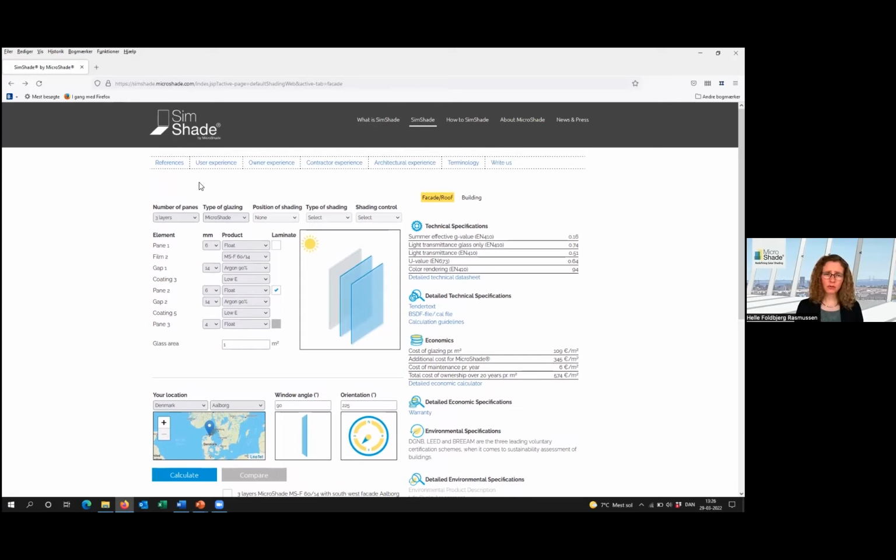And then, as you saw in the reports, we had this list of all these links. We also have them here in SimShade. So if you forget, okay, what is this summer effective D value all about? You can read what is the summer effective D value, or if you are in doubt of any other inputs or outputs, you can check it out here.